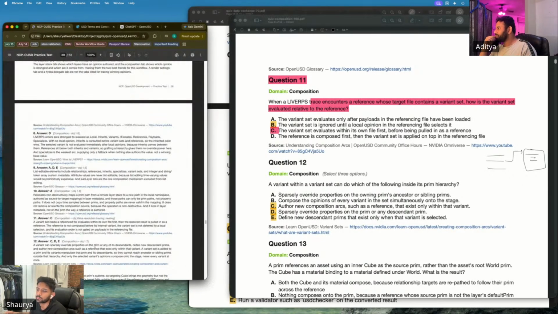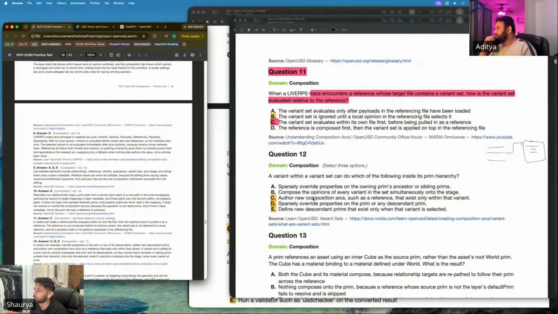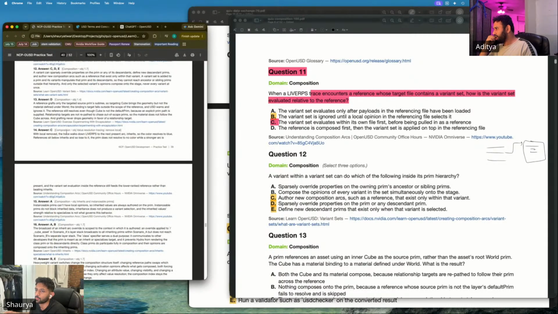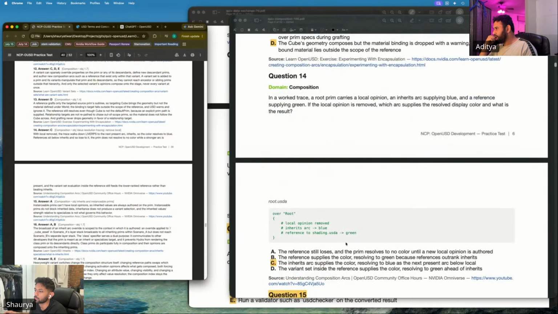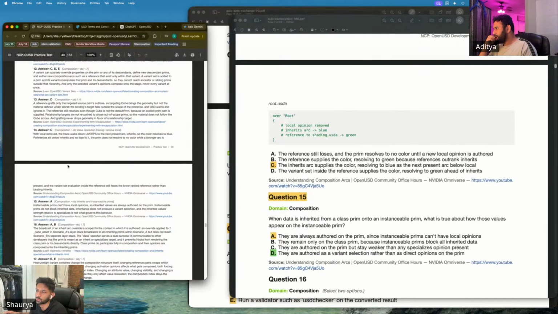12th, CDE is correct. Partially override properties of the prim or any descendant prim. 13th, D is correct. 14th, C is correct. 15th answer is A, bro. I was telling you. You were like, they are always authored on prim. Yeah. Instanceable prims can't have local opinions. They are authored. I was telling you again and again. Hmm.